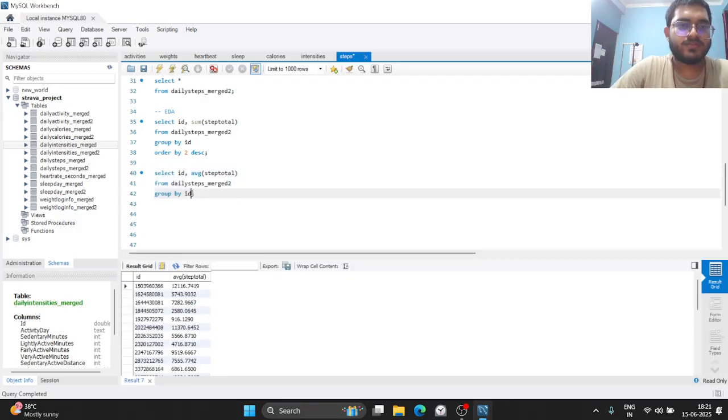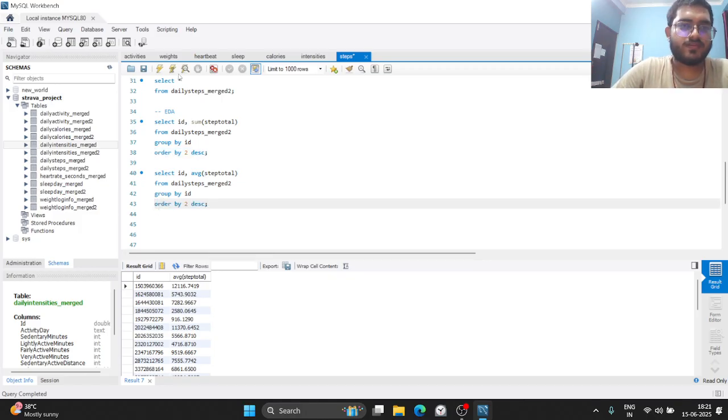Here we can also sort in descending order, so we can get a quick idea of the min and max for us. The max average steps taken was around 1.6k, and the minimum we could find was less than 1k, 916. So thank you. This was our analysis performed using MySQL.